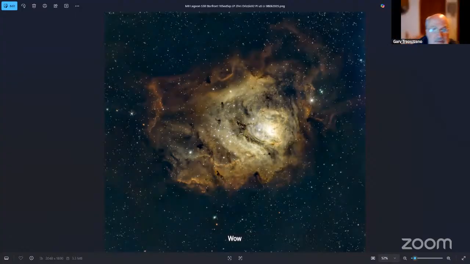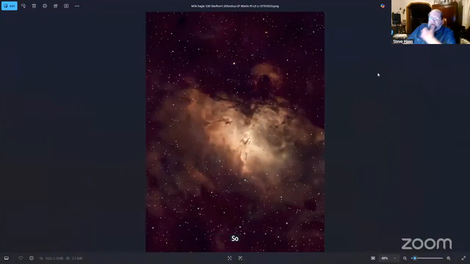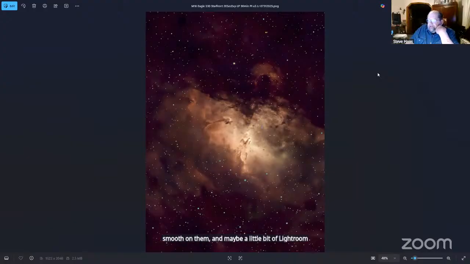Wow, that's impressive. Is this processed or directly off of the machine? So what I prefer to do is to not use the live stacking method. I'm just collecting subs, downloading them, processing in PixInsight, and I do an Uber smooth on them and maybe a little bit of Lightroom tweak.